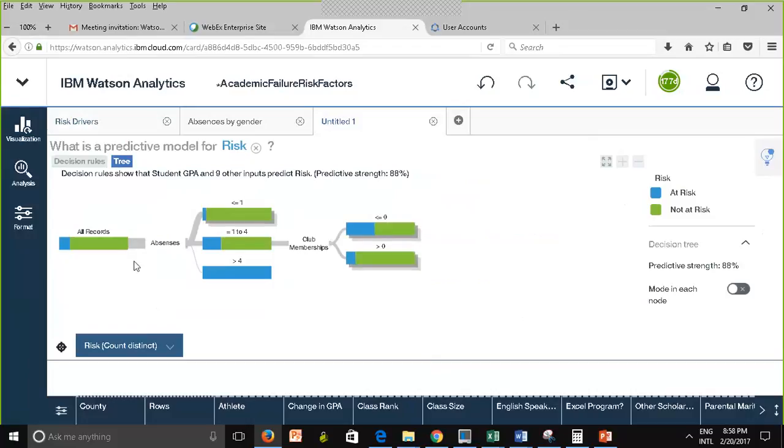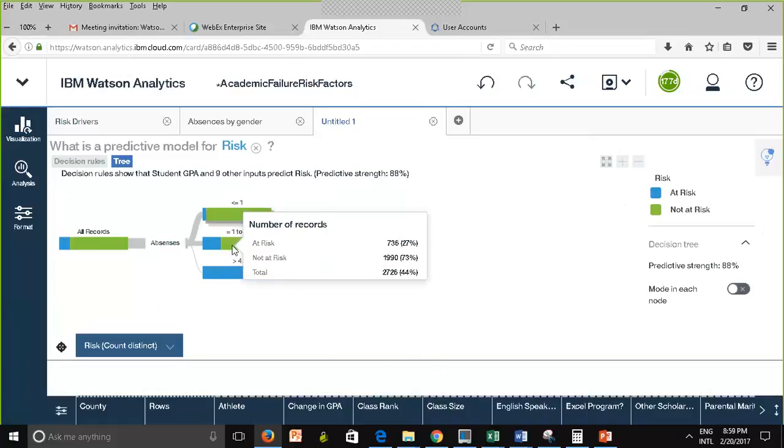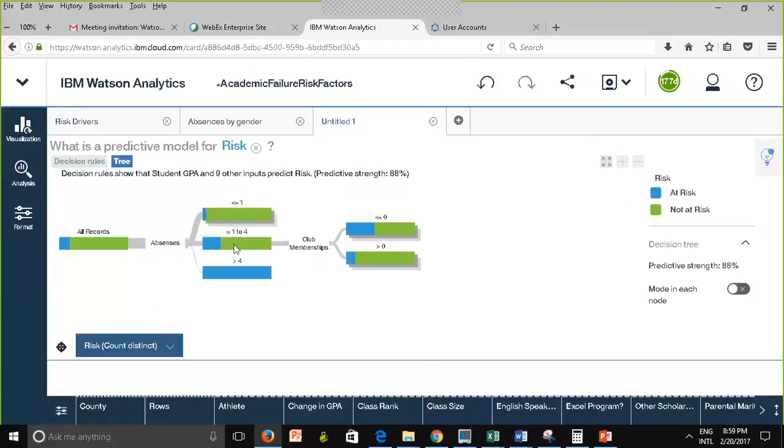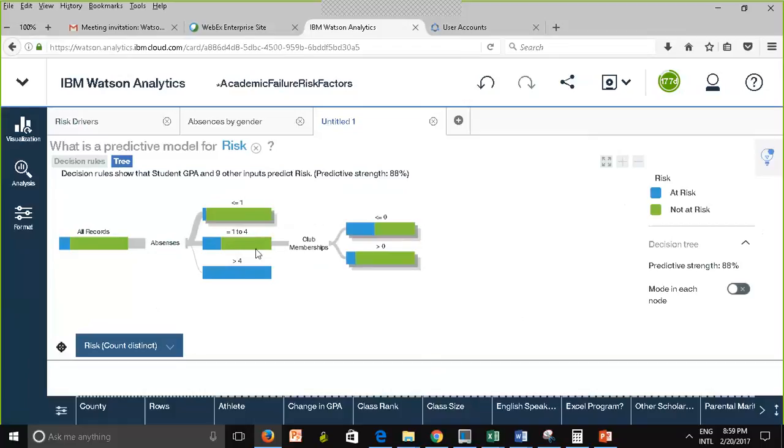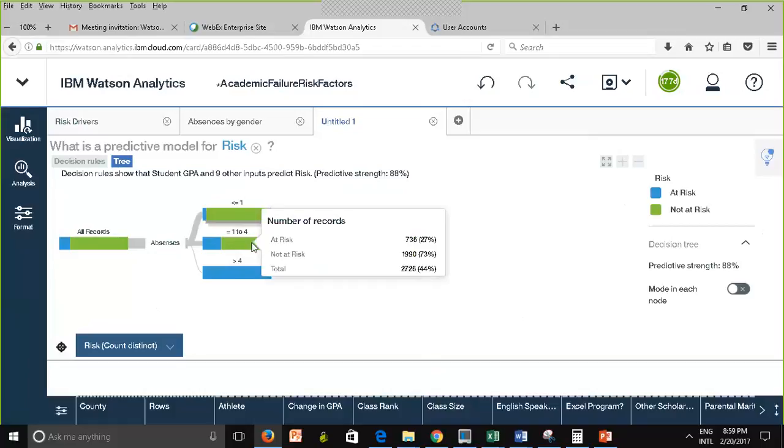Now, it's looking at the data record, and it's asking, is the number of absences greater than 4? If yes, it takes this path. If the number of absences is less than 1, then it takes this path. If the number of absences is between 1 and 4, it takes this path, right? Then I can hover over my node. It tells me how many people fall into this node, to how many people this node applies, right?